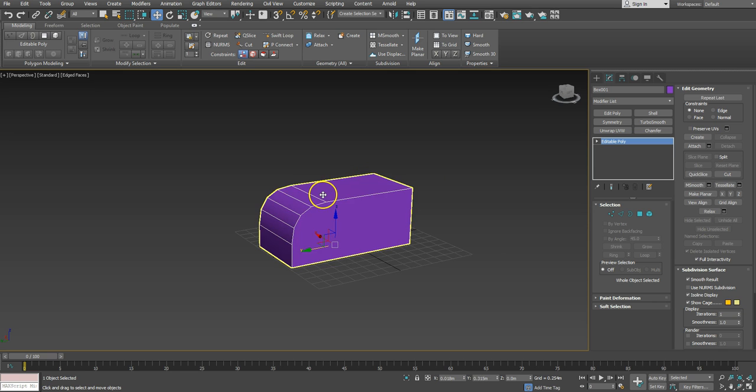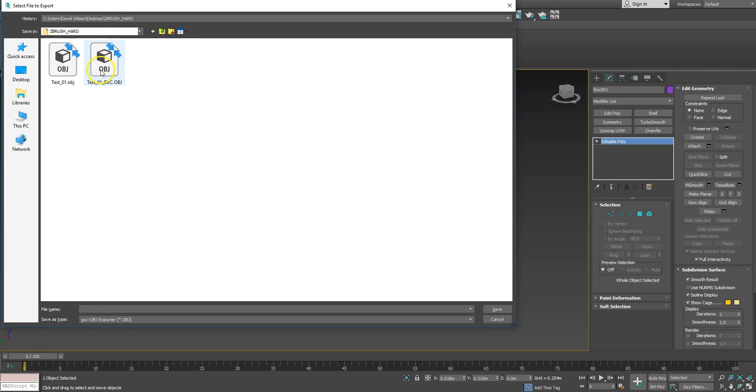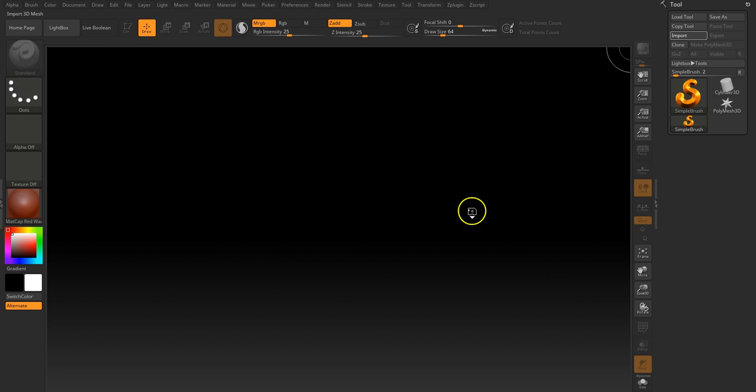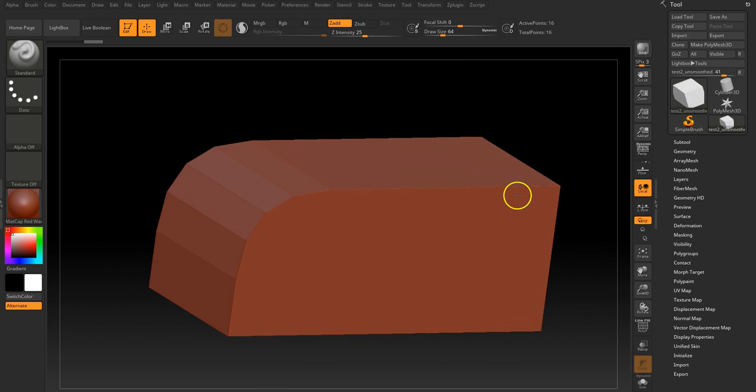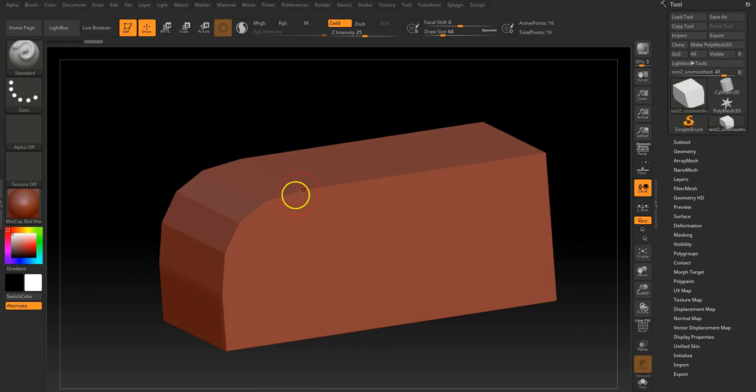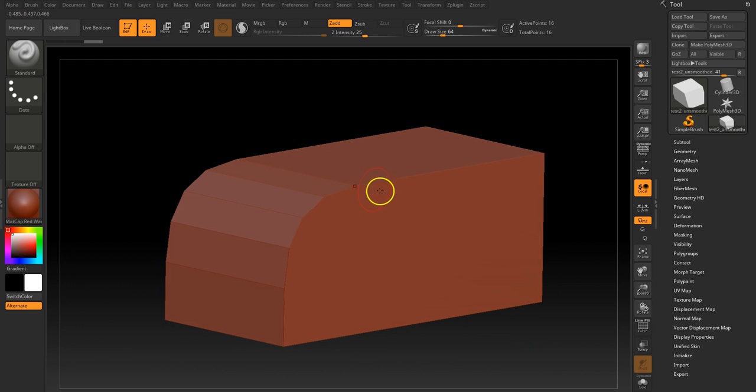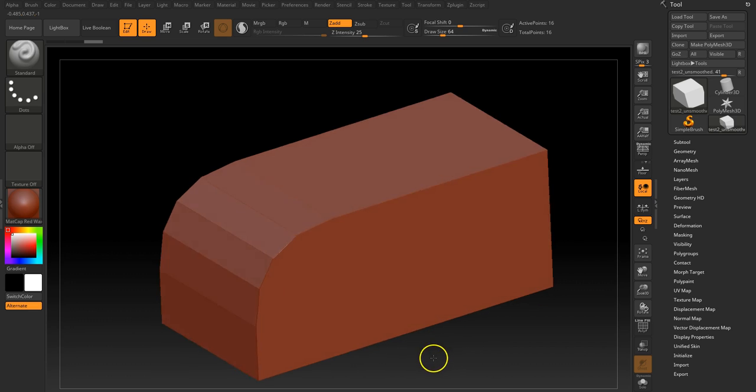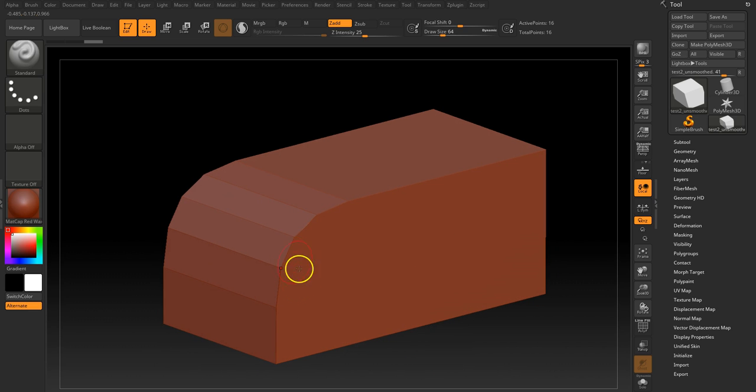If I was just to show you the problem really quickly, export this, call this test unsmoothed. I'll just bring this in so we can see it really quickly. So we've got this, and we can see that we've got this stepping around here. And remember from the other one, we had the problem where there was a little bit of that showing up. So here, this is going to be worse.